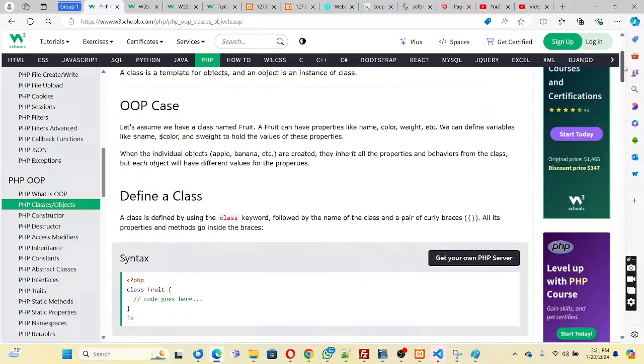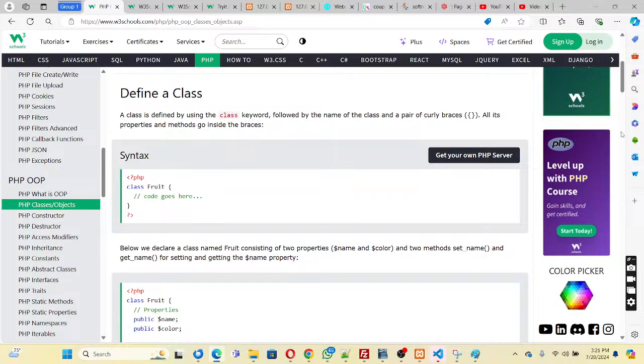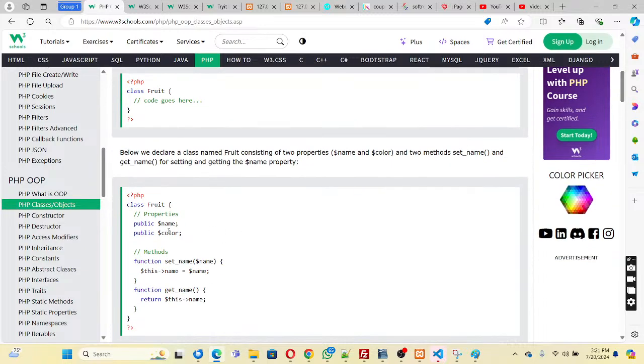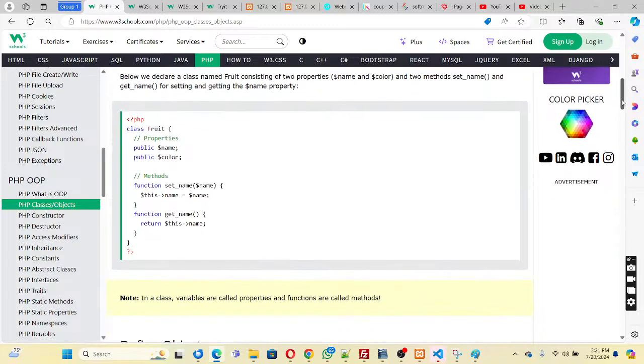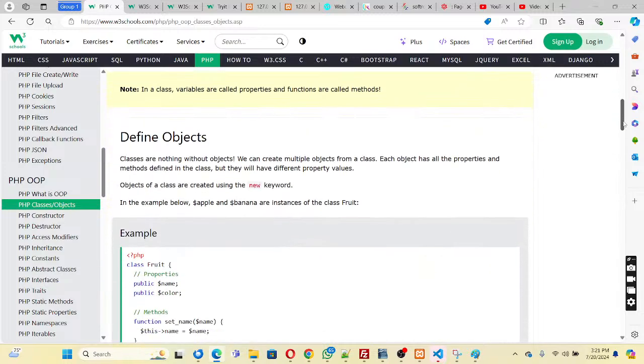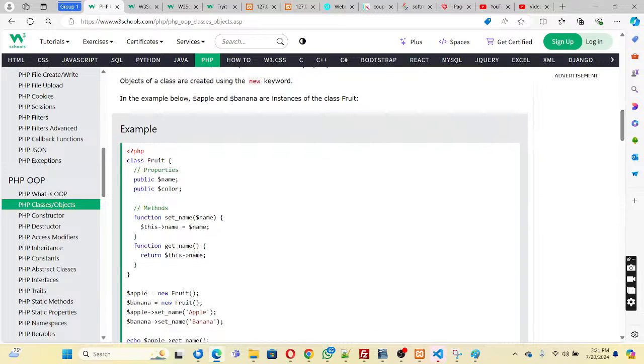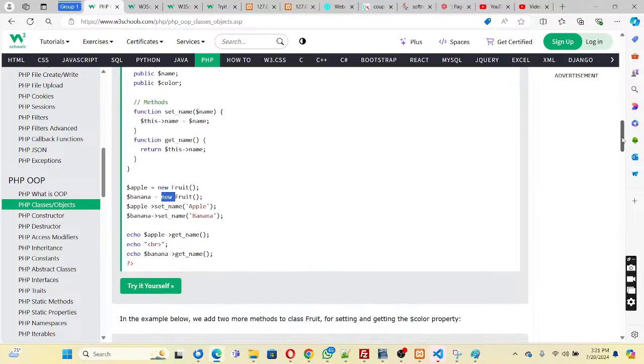In object-oriented programming, let us assume we have a class named Fruit. A fruit can have properties like name, color, and weight. You can define variables like name and color. The functions are setName and getName. These are the methods we use to get and set the properties. And how do we define the objects? We define the object apple as new Fruit, and banana as new Fruit, and then we set the names apple and banana.